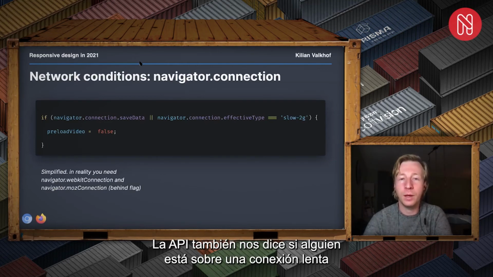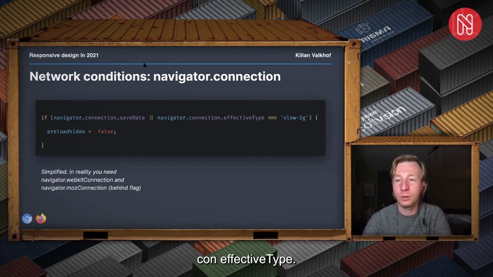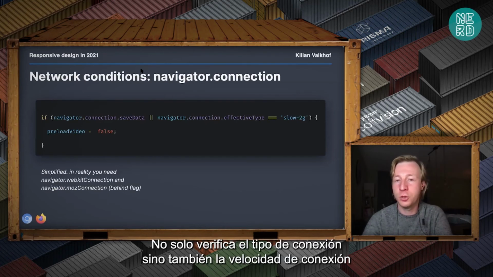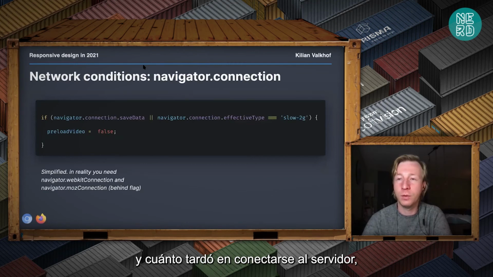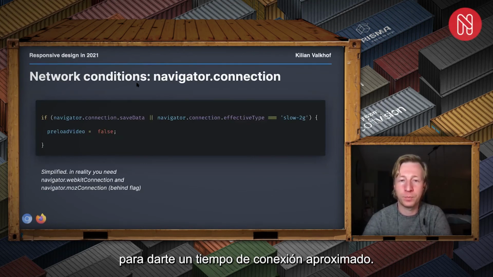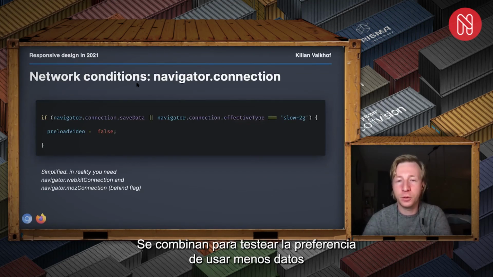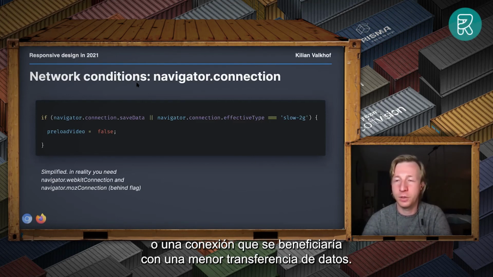The API can also tell you if someone is on a slow connection with effective type. This doesn't just check the type of connection, but also the connection speed and how long it took to connect to the server, to give you an approximate connection type. Combine these to test for a preference to use less data or a connection that would benefit from less data being transferred.